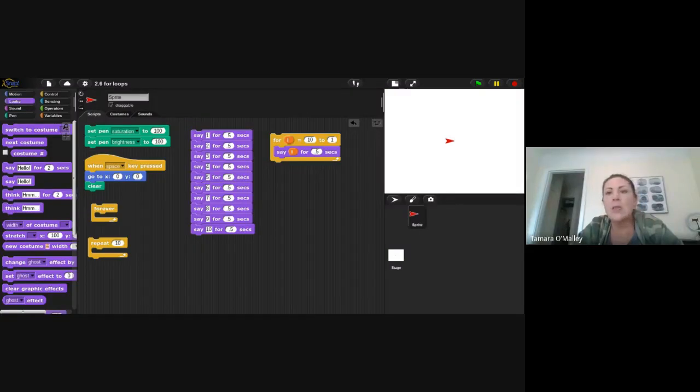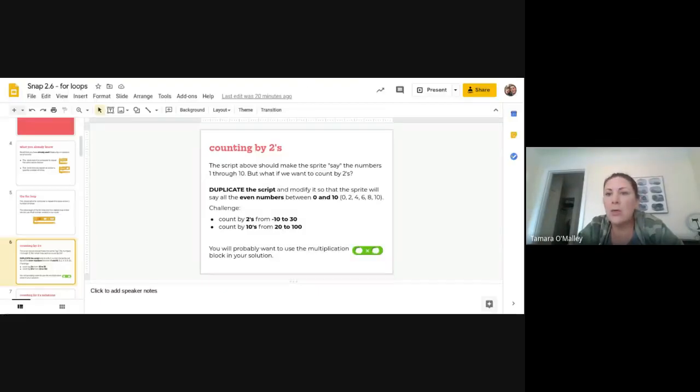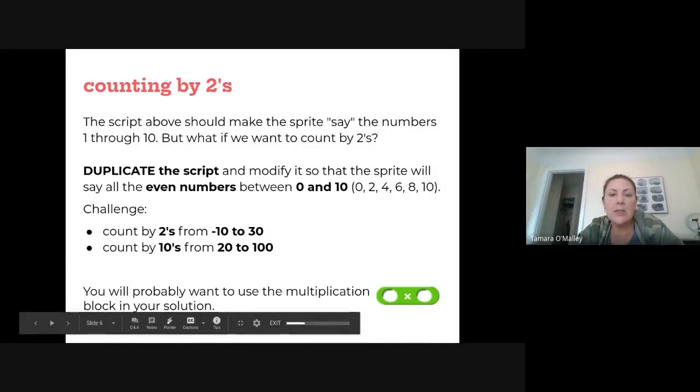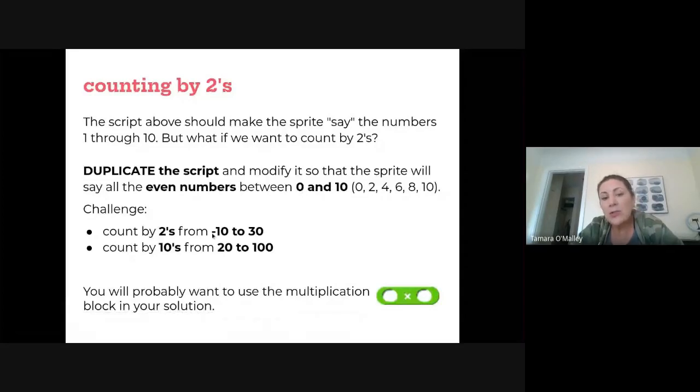Okay, so here's what I want you to do. I would like you to see if you can change the numbers in your for loop so that you are counting by twos. Actually, there's 3 different challenges. So the first one is try to count by twos from 0 to 10, so 0, 2, 4, 6, 8, 10. Another one would be to count by twos from -10 to 30, like really trying to get the numbers that it counts from in 2 dialed in. Or you can try counting by tens from 20 to 100.